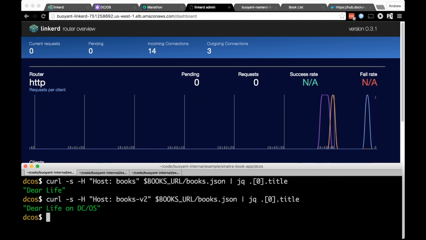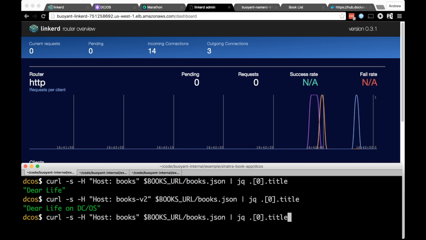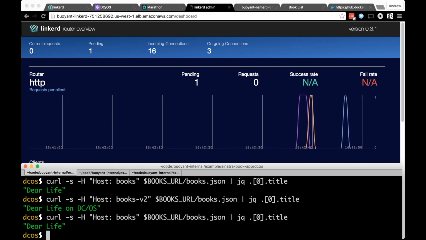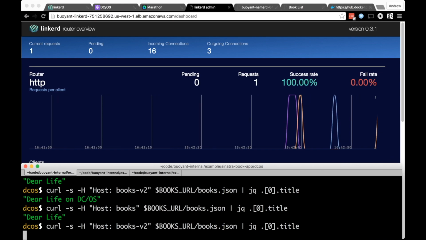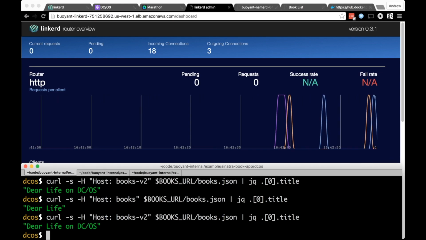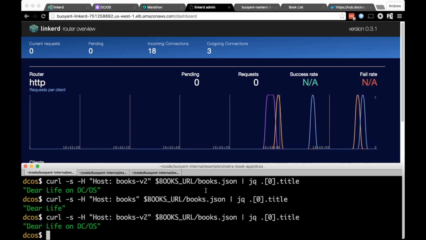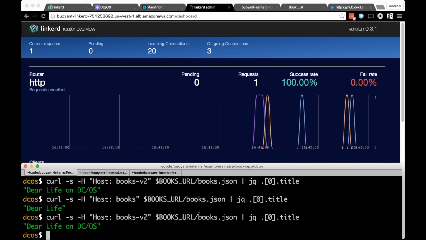Note that Linkerd is looking up the service destinations directly from Marathon. We saw that earlier when looking at the routing config. And as you would expect, the title of the book returned from Books v2 has the words "on DCOS" added at the end.